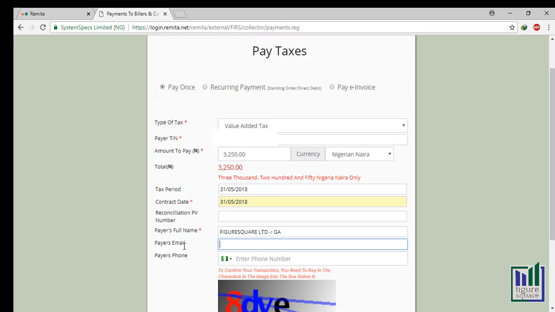Very important is the payer's email. Why is it important? If you don't put a valid email there, now whenever you make payment, the problems we've always had in time past, you go to the bank and make payment to FIRS, and the bank generates the e-ticket for you, which is very, very, very important, and gives it to you. You can never go back to the bank to ask for it again. If on your way it gets missing, there's just nothing you can do about it.